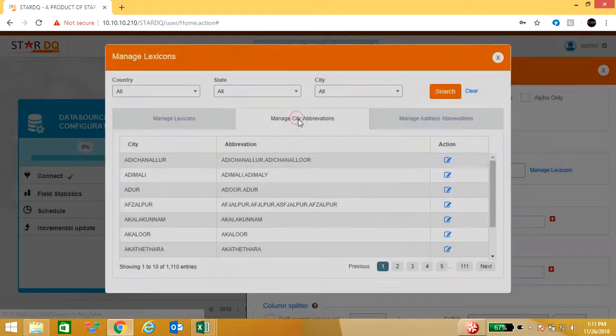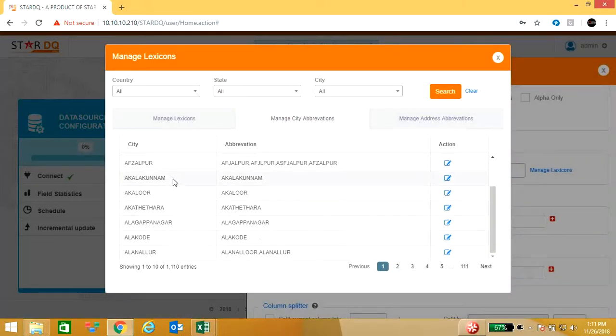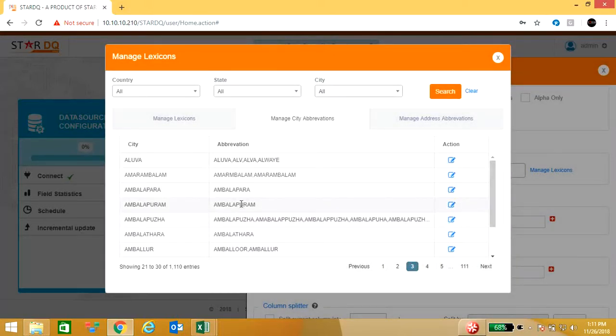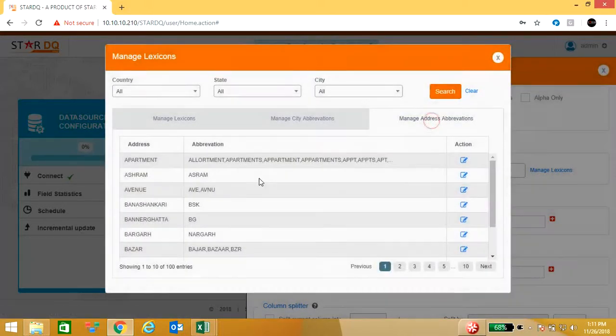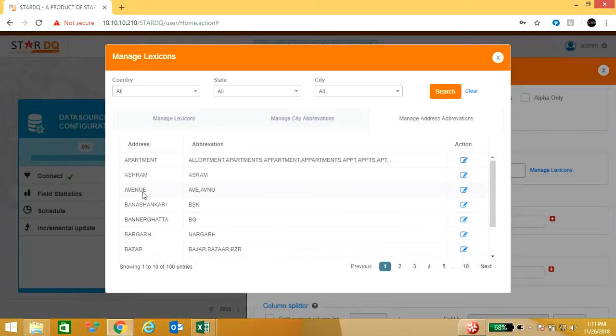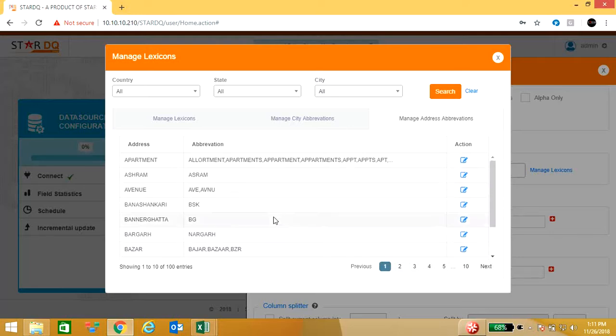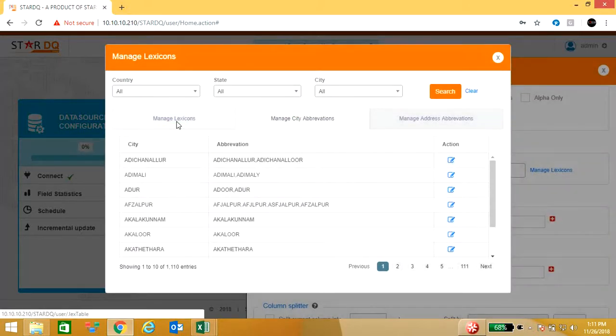If I click city abbreviation, so these many abbreviations are there, second, third. Now in terms of address also we can see apartment, ashram, avenue, bazaar, pargar. So all these abbreviations are there, and since it's our own proprietary tool, if there are some additions which need to be done as per the client's request, it can be done quite easily.